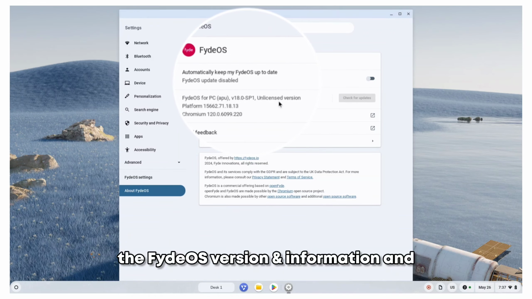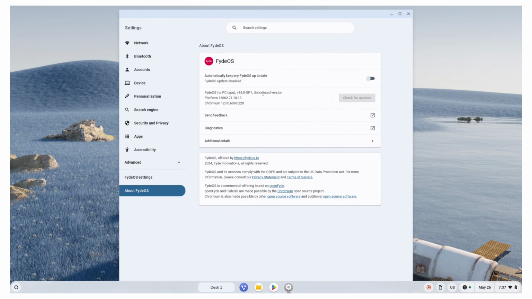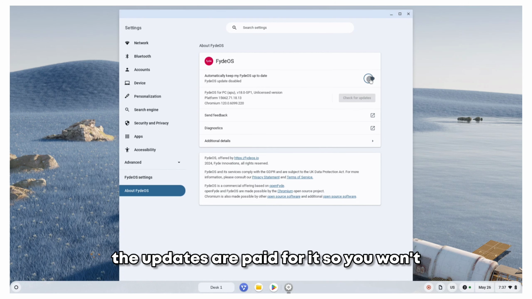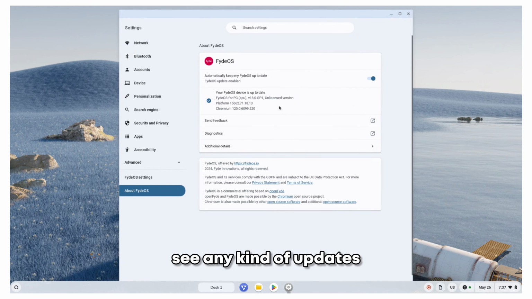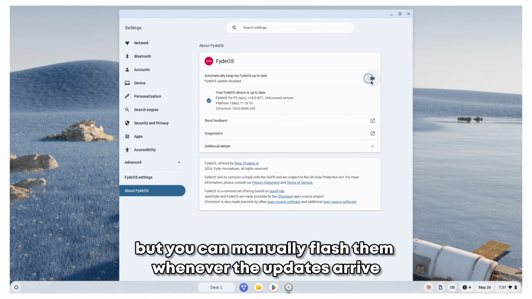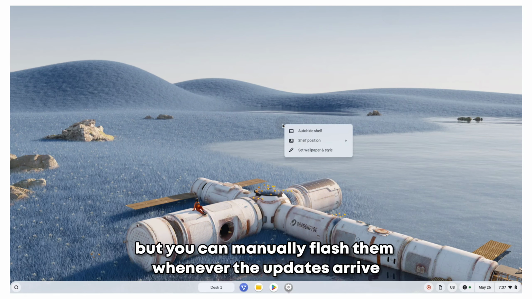Fyde OS version information, and the updates are paid for it, so you won't see any kind of updates if you try to check, but you can manually flash them whenever the updates arrive.